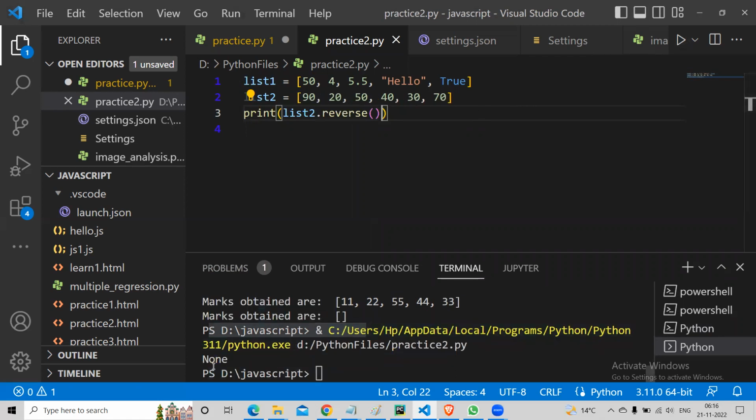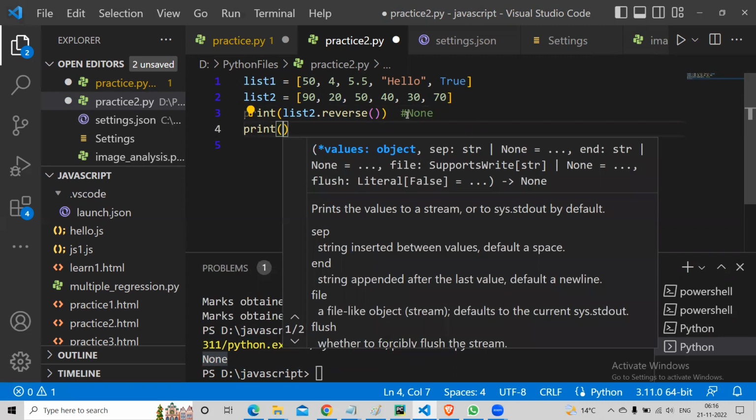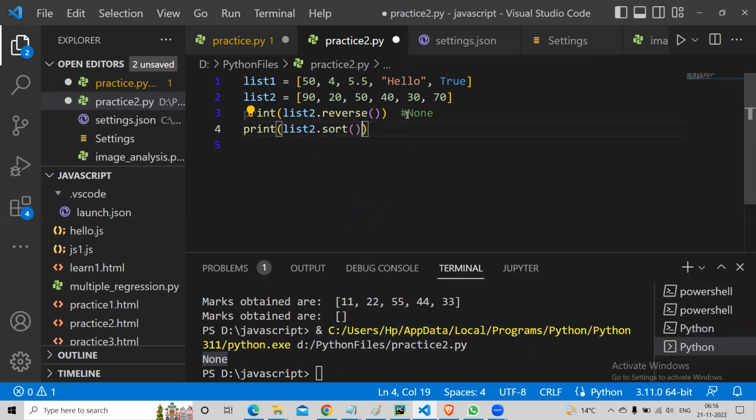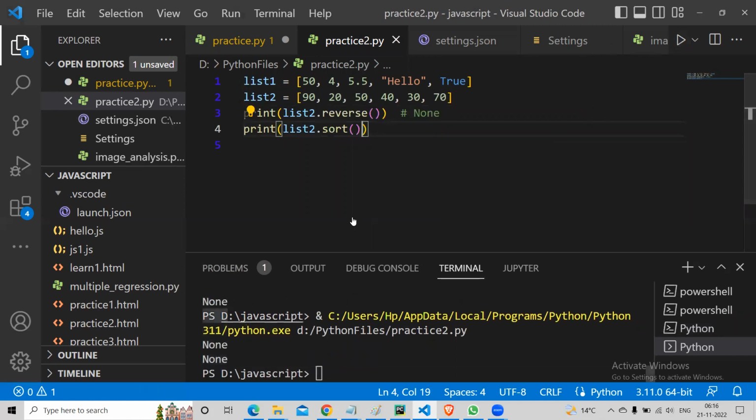So what do you get here? None. Output is none. I'm going to talk about what it means. Now here, if I do list2 dot sort, I also get none. Here also you got none, right?